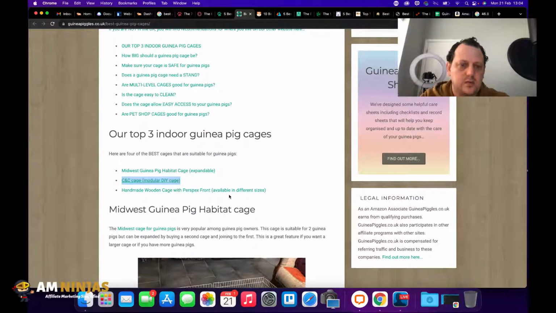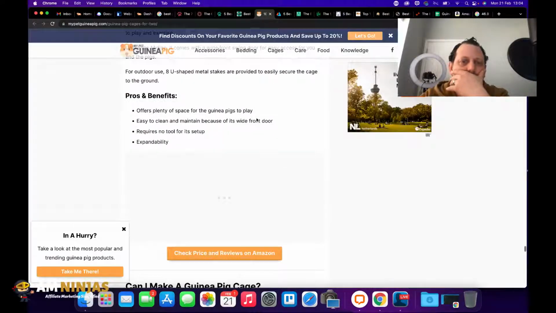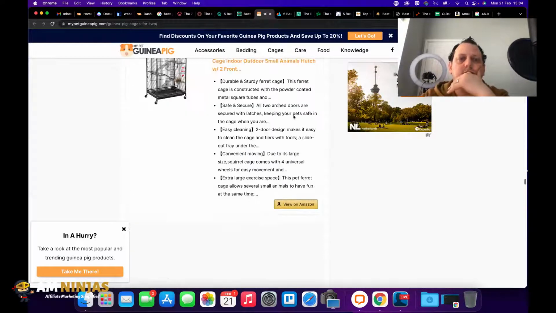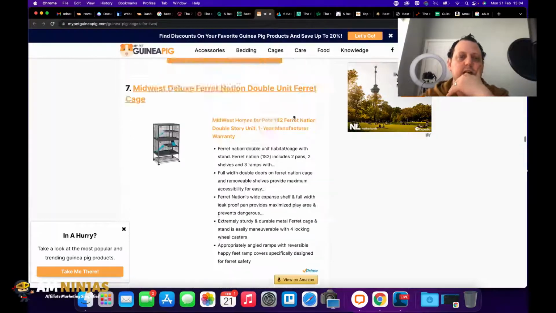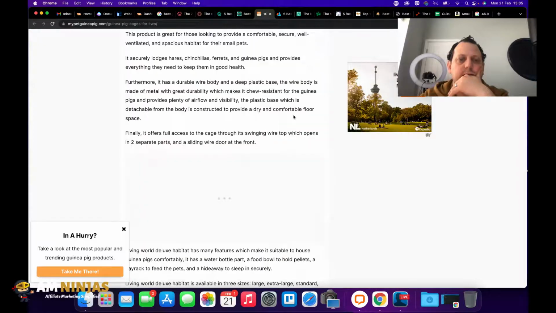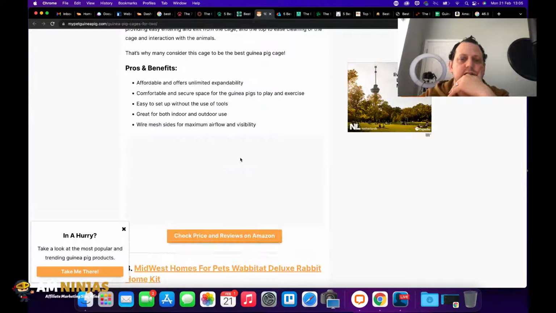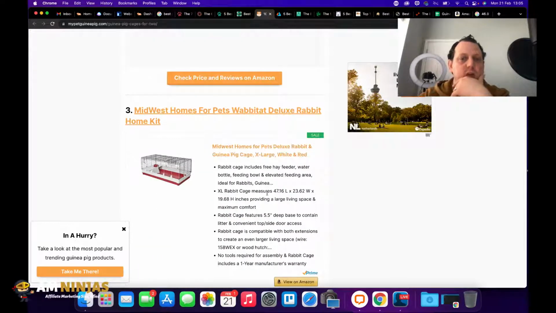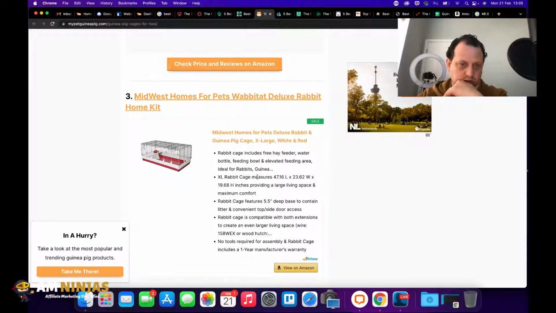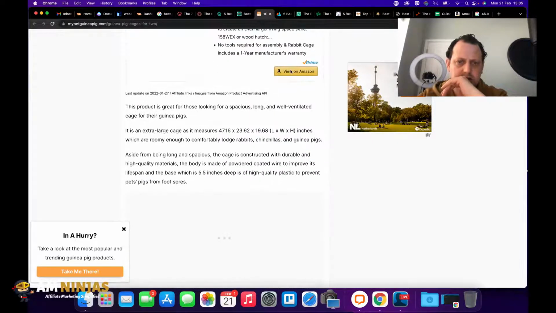So he's got 10. So what they got? I don't want the playpens because I just want cages for now. Playpens, I'm going to do a completely separate article for them. So Living Dreams, Guinea Pig Habitat from Midwest, Midwest Homes. Another one. Oh, it's UK as well. That just goes to a search page.